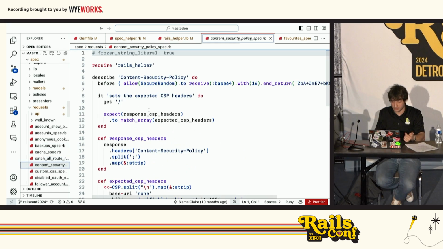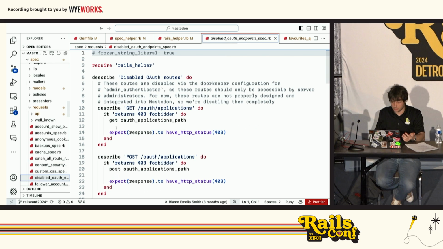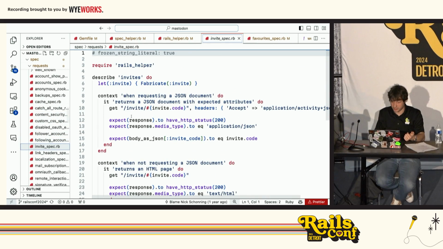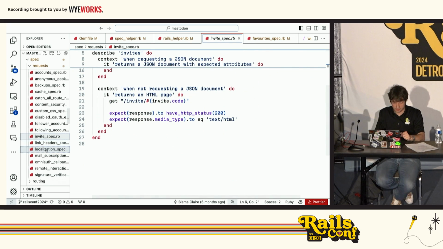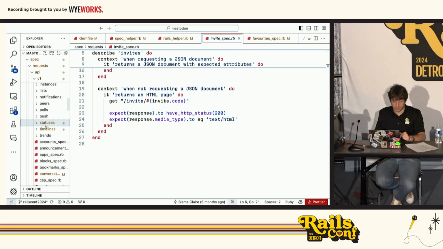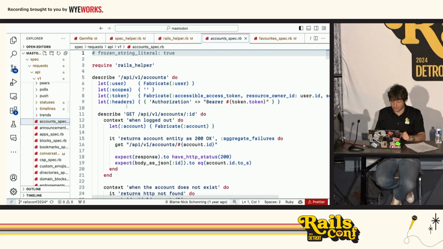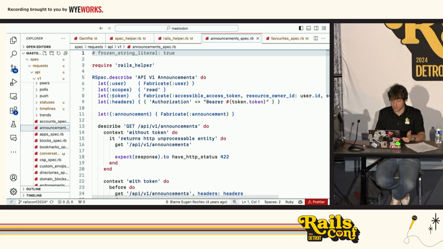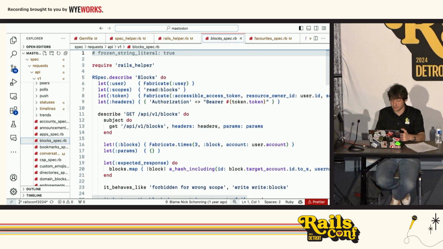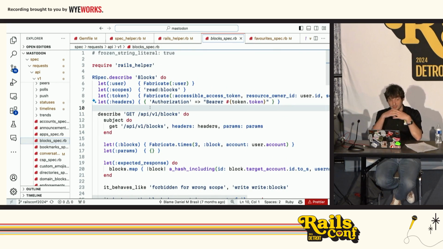We can open some other spec, like disabled or something not related. Okay, there are no users. Invite spec: we have fabricate invite, nothing interesting. Okay, I need to find something interesting. Let's go to API. There are many more controllers here. So we have fabricate user, scopes, token, headers. We have fabricate user, token, headers. And we're going to have about the same stuff in almost every file. That's why, again, it's useful to focus on a particular group. We can spot that there's a pattern.